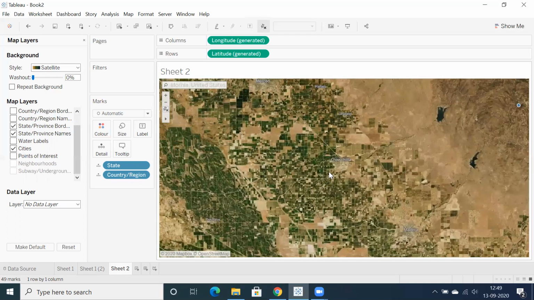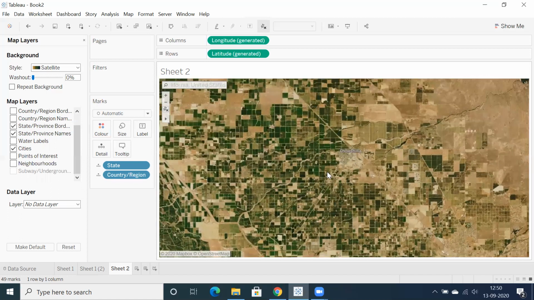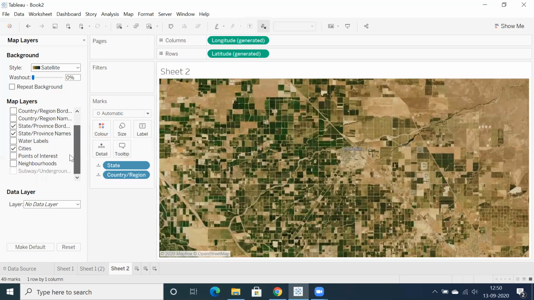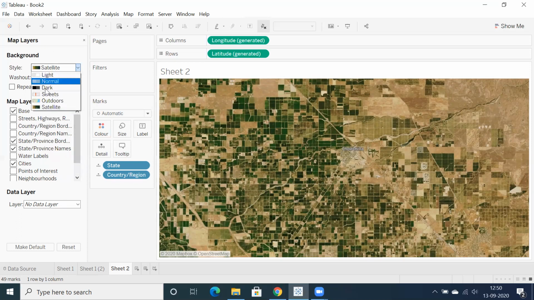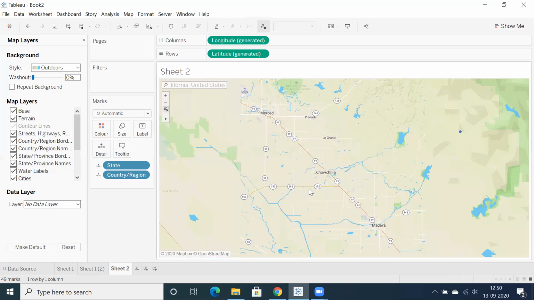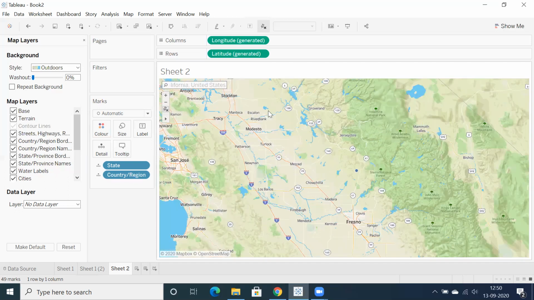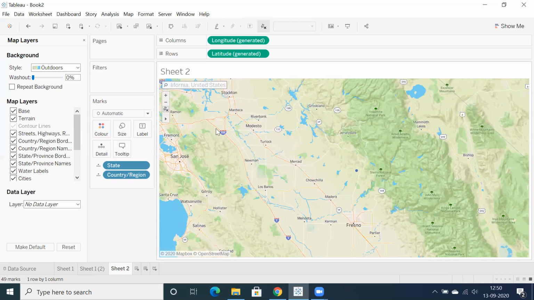So we have different options available in the new versions of maps in Tableau. And you can dig in, and yes, we have some subways as well, like points of interest, subways. So all these options are given here as map layers. So you can use satellite view, you can also use outdoor view, and you can choose whatever options are available here. So these are all the map options available in Tableau.